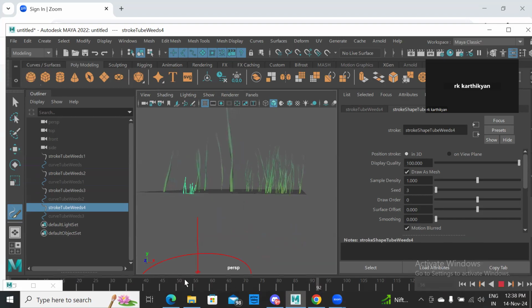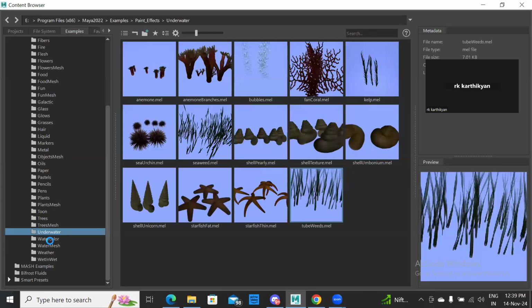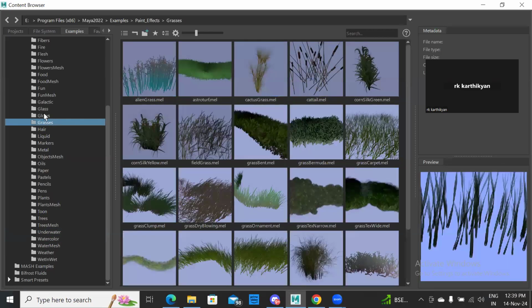Sometimes you can see the objects are animating. Here I cannot see, okay, I can see this because it's very smooth and slow. It's like underwater effects. Okay, we have plenty of options, plenty and more.